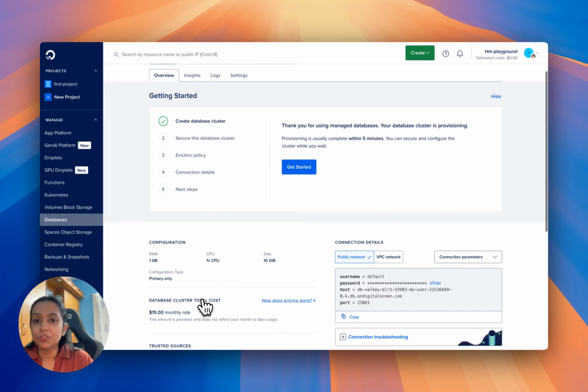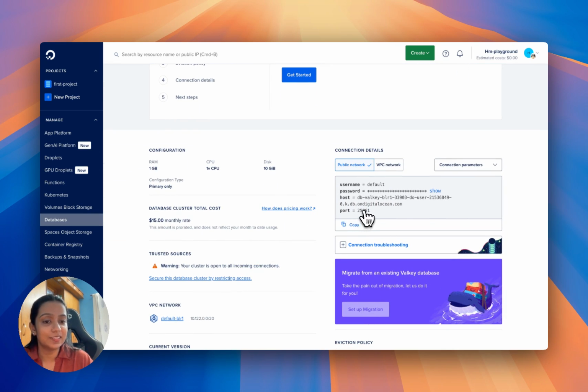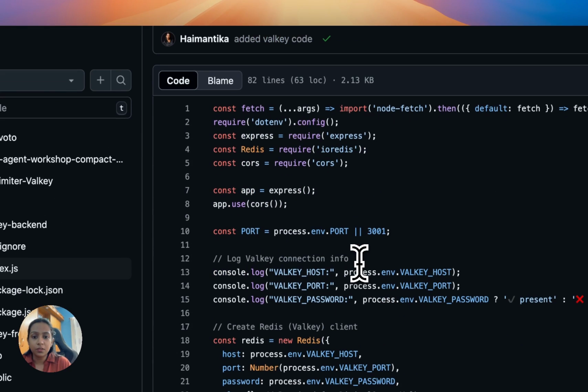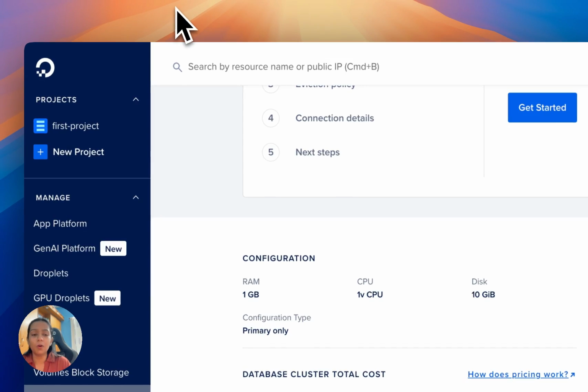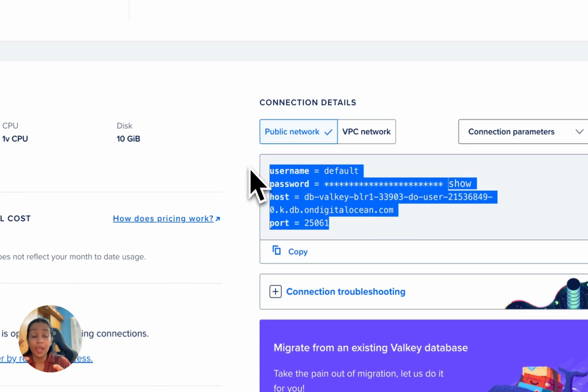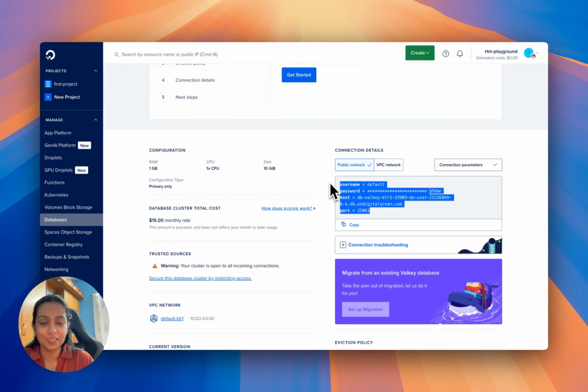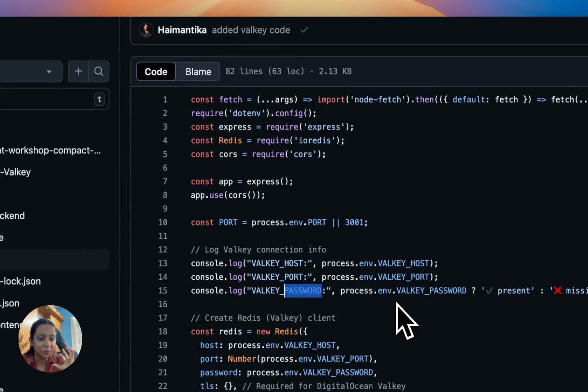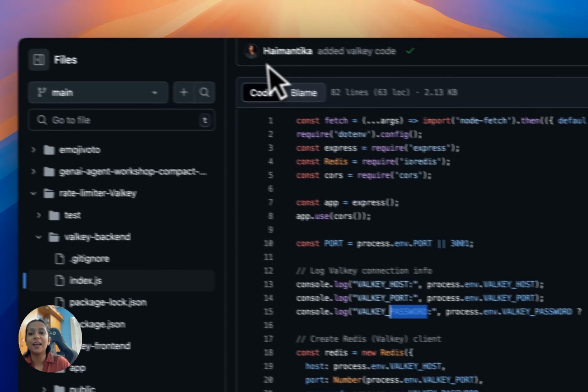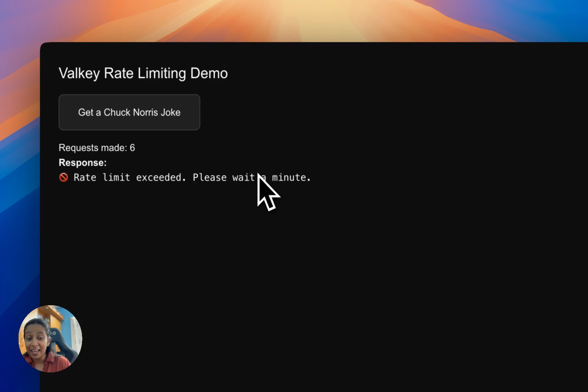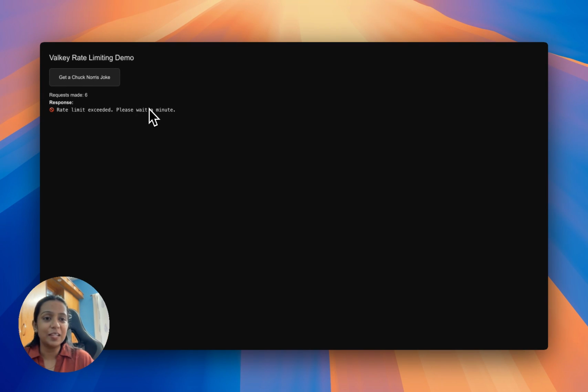While it is created, the control panel already gives you all the details that you need to connect to your database cluster on the code. So if you remember, let's go back to the code and let's scroll up. You'll see that it needs a host, it needs a port, and it needs a password, and all of it is right here. So you just copy and make sure to put it on a .env file so that it's not getting out in public. And once you have done that, and once you have stitched it together with the front end, you will have a rate limiter application like this. So this is how you can use Valkey for multiple applications, and this is just a simple demo.